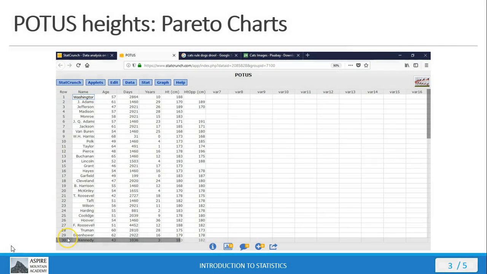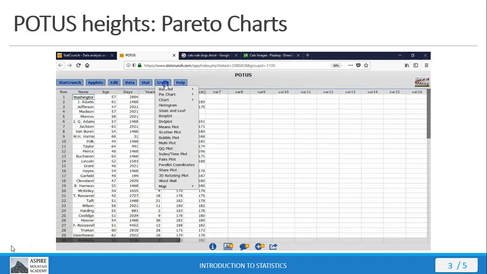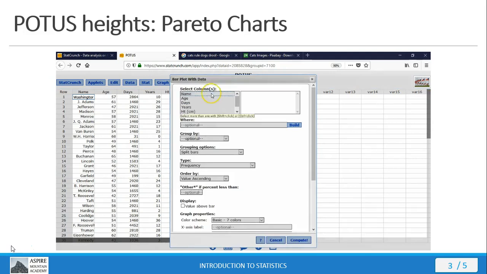Now, you can make Pareto charts in StatCrunch. Let's watch a short demonstration of how to do that for the heights of elected U.S. presidents using the POTUS data file in our StatCrunch group. Okay, here we are in the POTUS file in our StatCrunch class group. And we're going to make a Pareto chart from the height measurements of elected U.S. presidents. To do that, we're going to pretend like we're just making a bar chart. So we'll go to Graph, Bar Plot with Data.